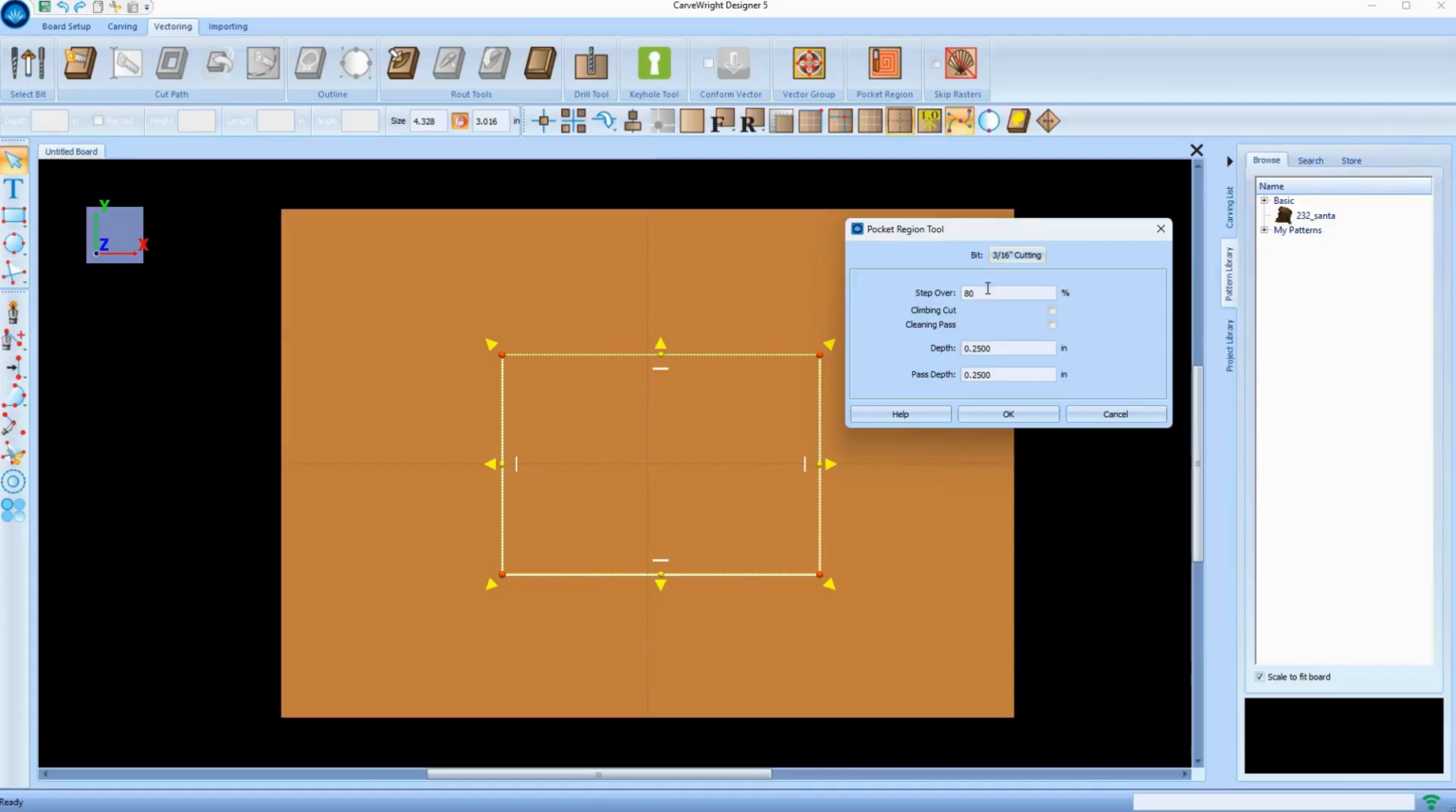You can control the step over. This is the percent of the bit that it will step over between each pass. So if I'm going 80% over, I'm stepping quite a bit over. This makes this relatively fast.